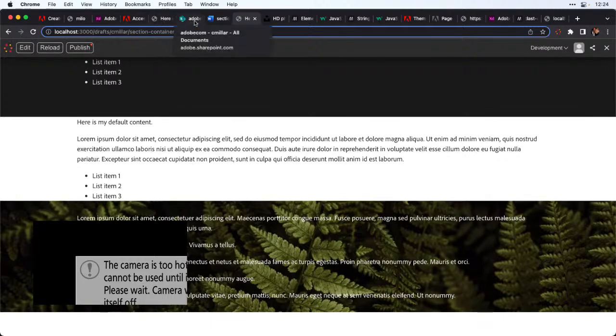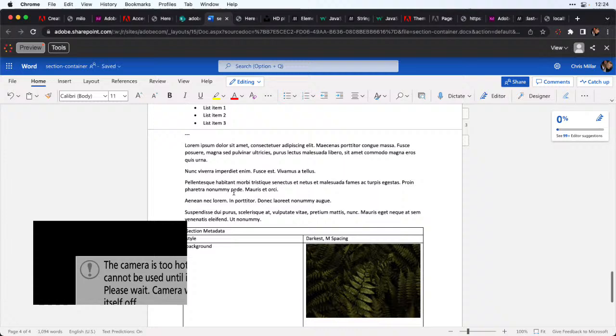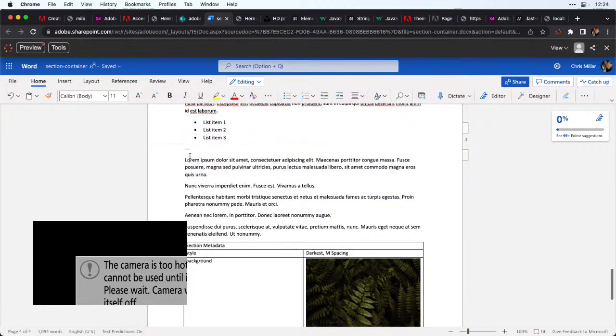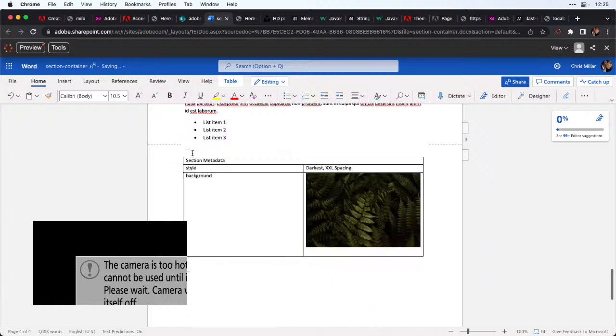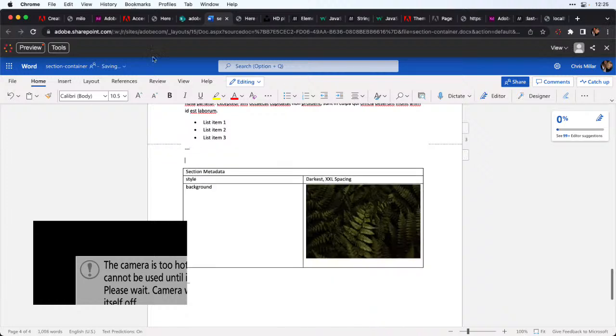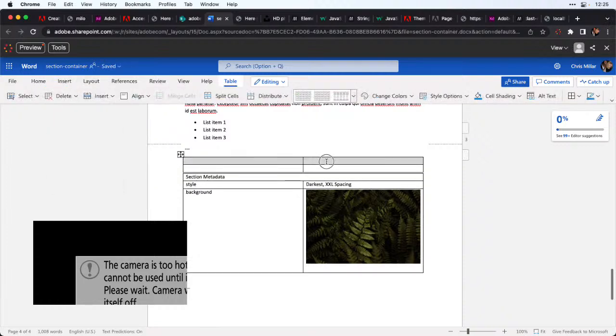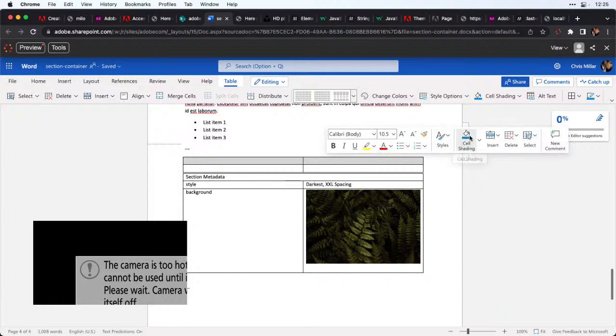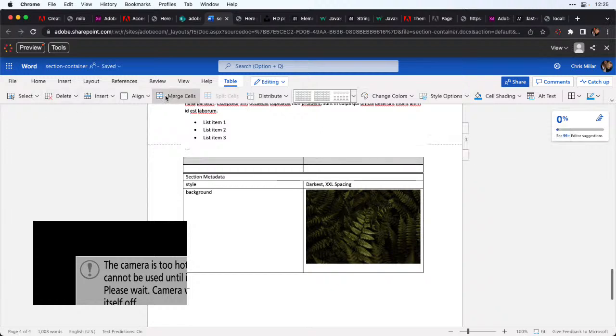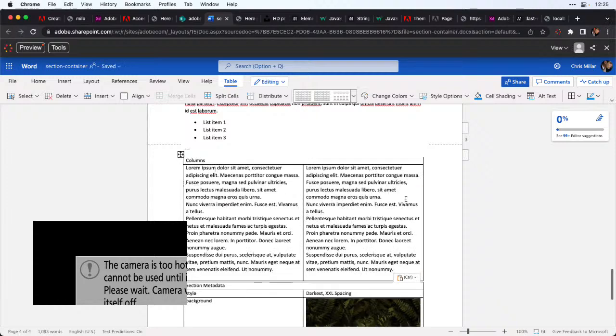So we could just say, let's throw a little columns in here, and let's say we want XXL spacing. Spacing, yeah. And take this. Let's do a new block. Insert table. Boom. Throw little columns in here. Let's just go merge this. Columns. Throw that in. Throw that in. Save it. Preview it.